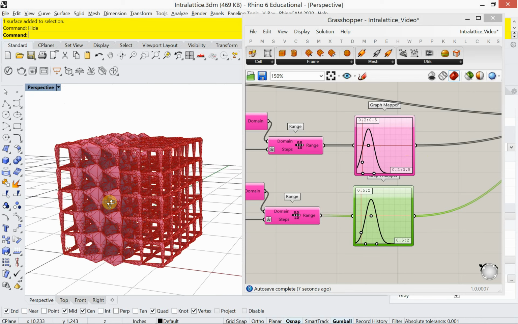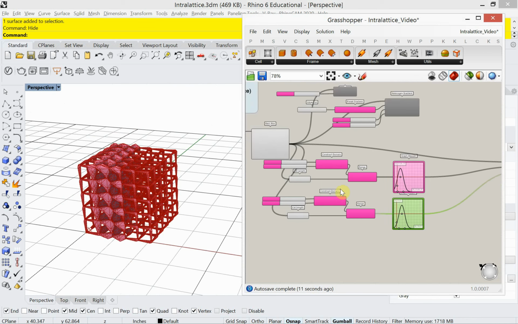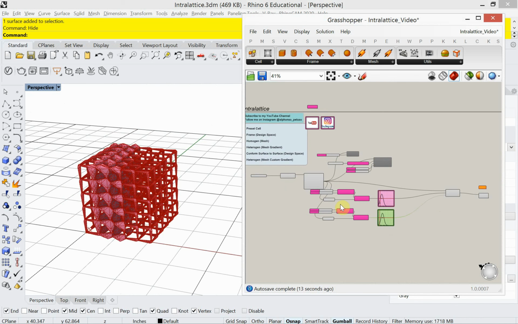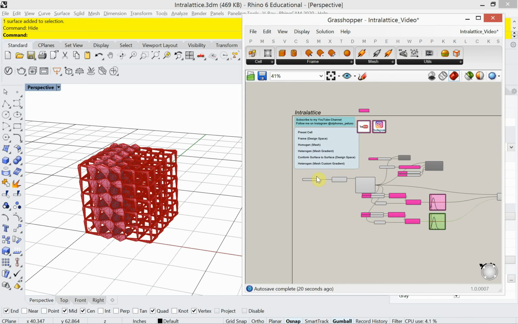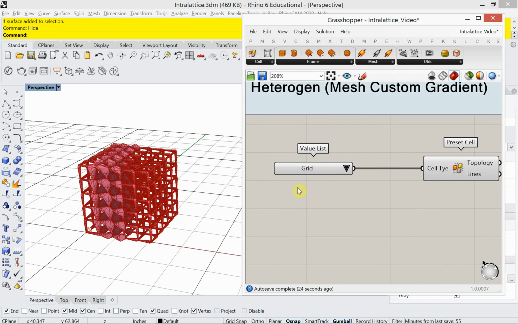Alright, that's pretty cool. Alright, so let's get to the juicy part of it, which is conforming a lattice between two surfaces. Now, one thing that I haven't done in here is I haven't gone back to this value list, and I think that's important before we move on.